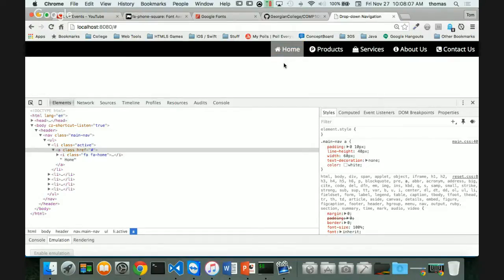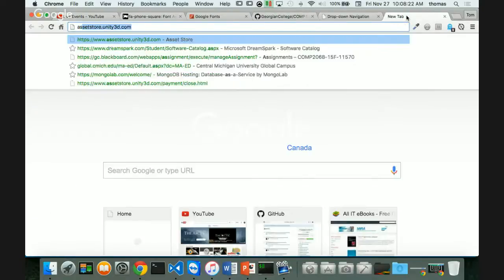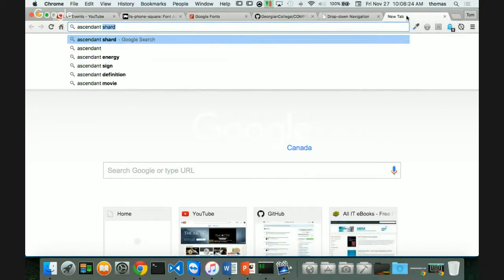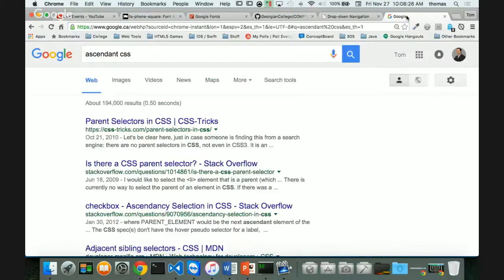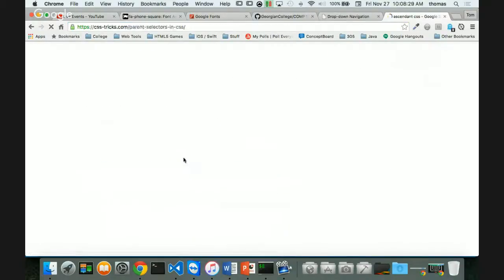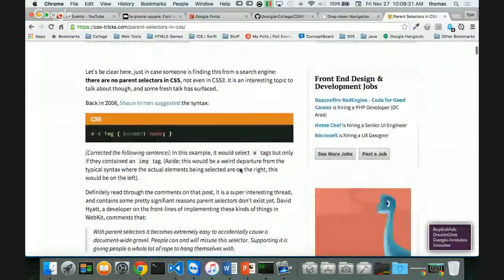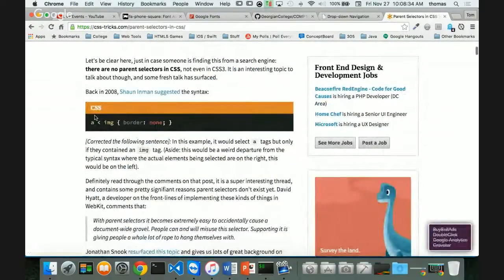So I don't want to just hover over my UL, that's neat. But what if I just want to hover over my anchor tag itself? How could I use an ascendant selector, if you will, so I can target that? So, ascendant CSS. I searched parent selectors in CSS on CSS-Tricks. So here it is. Notice that my greater than sign is my descendant, and my less than sign is my ascendant. Let's try that out.